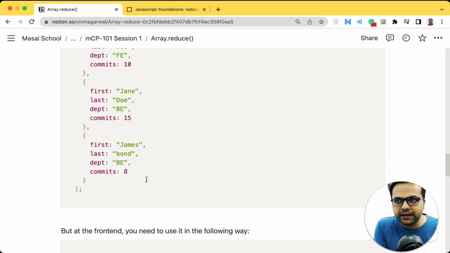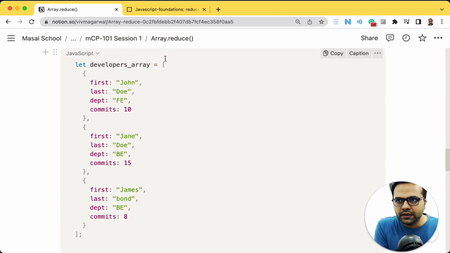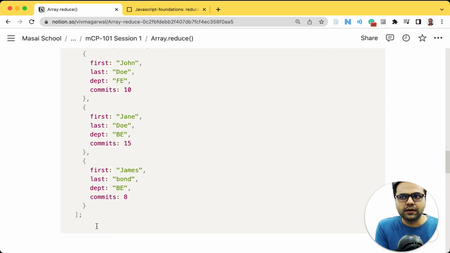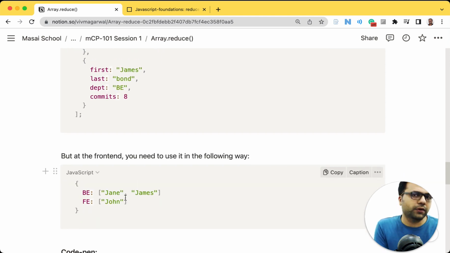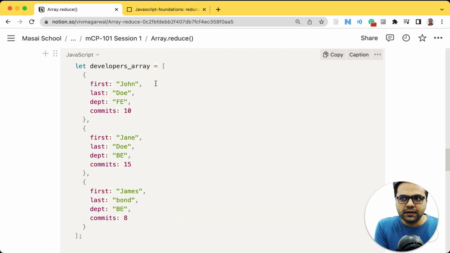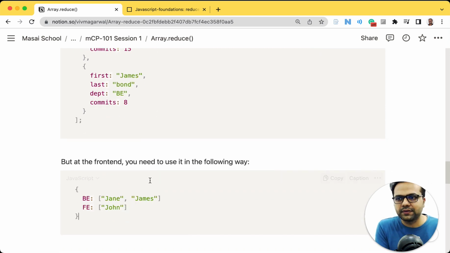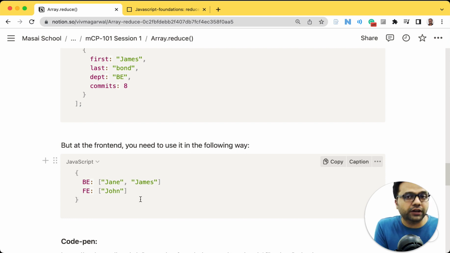Again, I'll repeat the problem. We have data in a different format. We need that in a different format. Initially, from the backend, we got an array of objects, but in the front end, we need an object of arrays. So completely transforming the data, right? Now, how to do that? The best solution for these kinds of problems is the Array.reduce method.